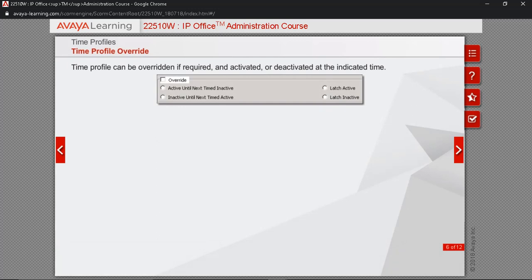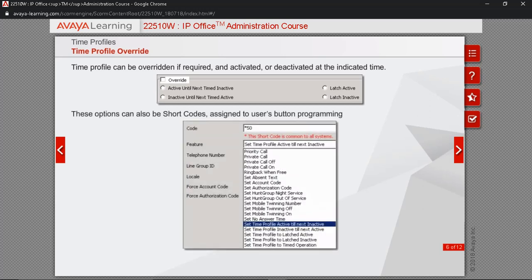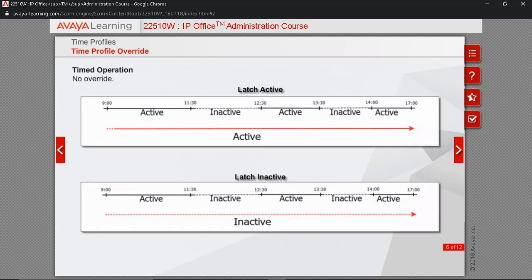Sometimes it is necessary to override a time profile manually. There are 4 settings for the way you wish to override the time profile. This is done with a shortcode, which can then be assigned to a button on the user's handset for a particular time profile. This feature is supported with IP Office 9.1 and above. The button indicator on a handset will show the time profile state, and pressing the button will present a menu with 5 options and an indication of the current state.